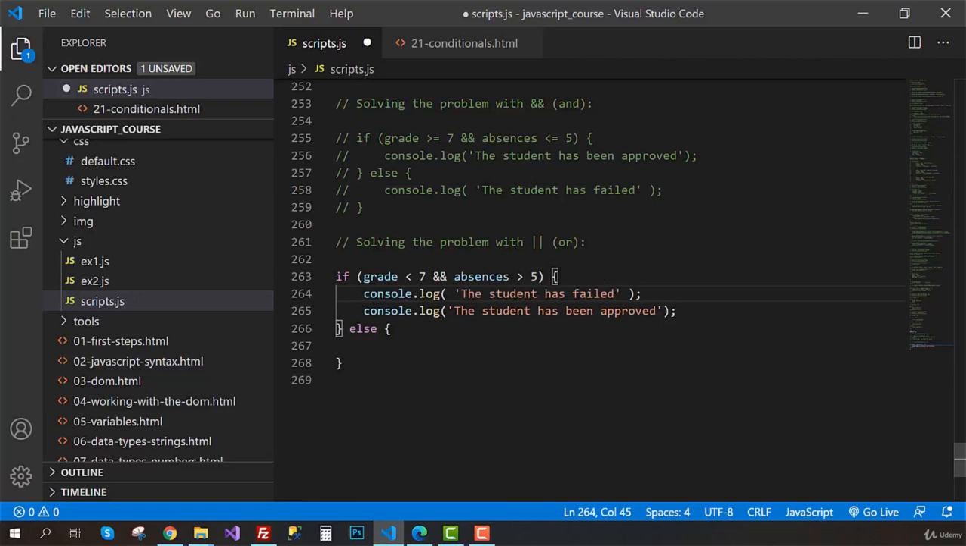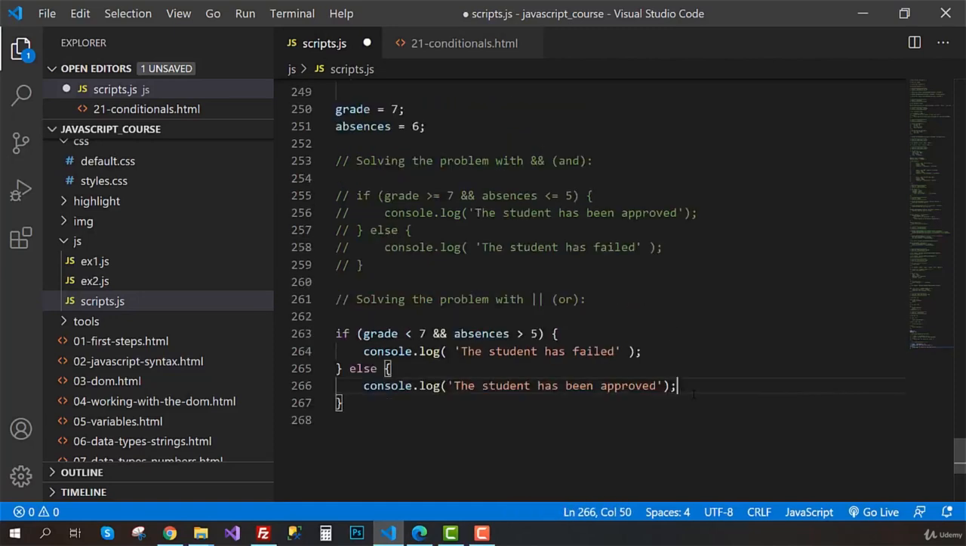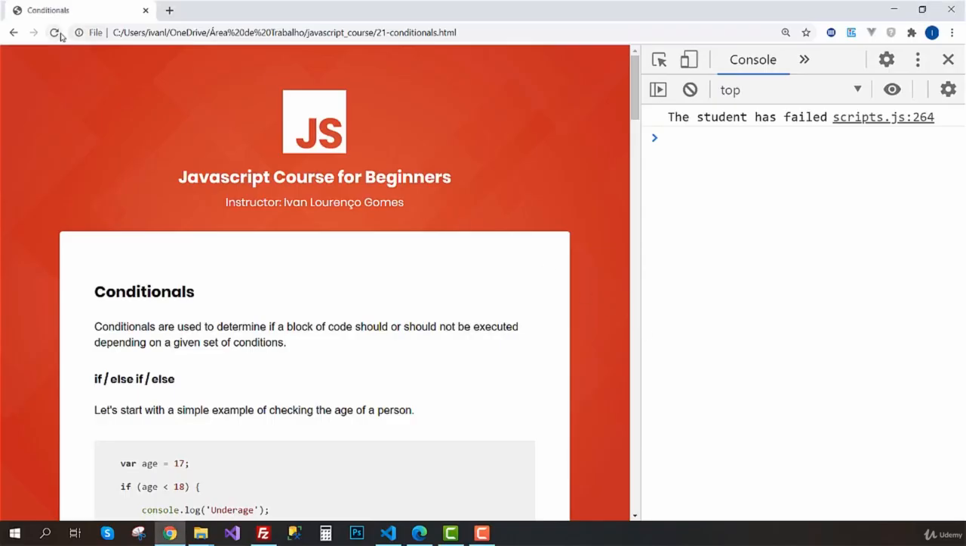So in the first statement, the student will fail, and in the second one, the student will be approved. Now, before saving this, I just forgot to change the operator. So now we are using OR. So if this happens or this happens, then the student is going to fail. Save this, refresh the page, and now the student has failed.